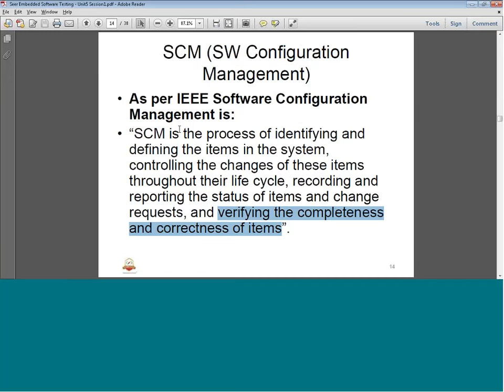So SCM is the process of configuration identification, defining the items in the system, and configuration control of the changes or the change requests that are going to happen for the entire life cycle of the software. We can maybe add software life cycle.